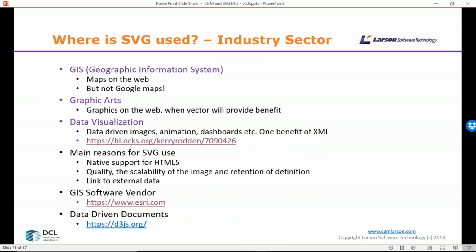So where is it used? Now that I've said that, at the moment I don't really see it being used too much in technical publications, but I think that will change in the future. Doing some market research, we found that it's used widely in GIS applications, geographic information systems, so maps on the web, but strangely not in Google Maps, which is still using bitmaps.